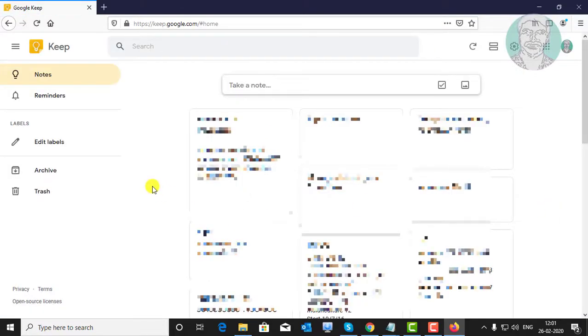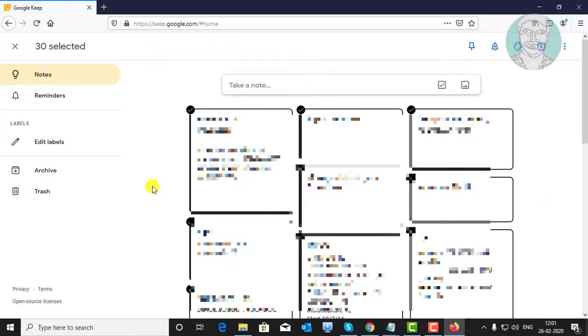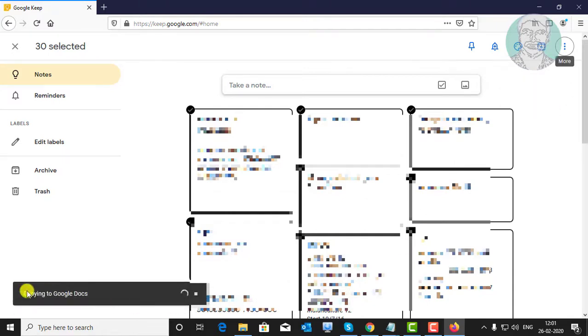Press Ctrl A to select all notes. Click the three dots on the top right corner. Click Copy to Google Docs. Click Open Doc.